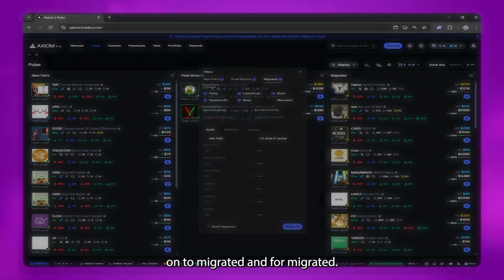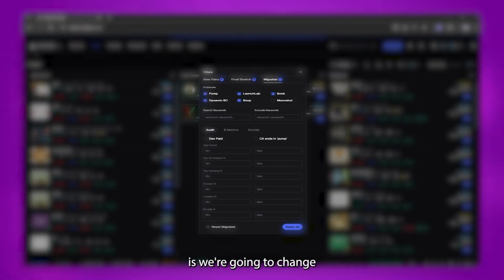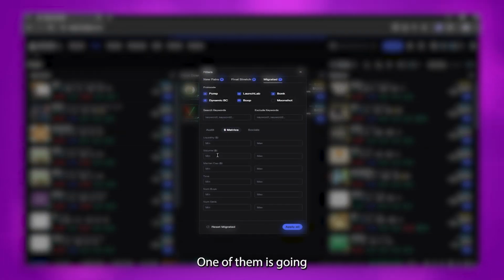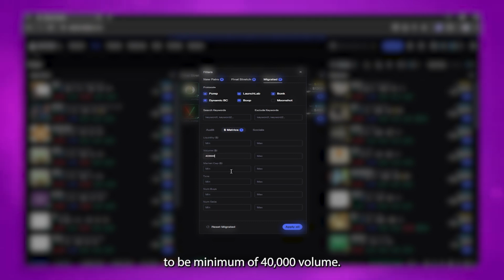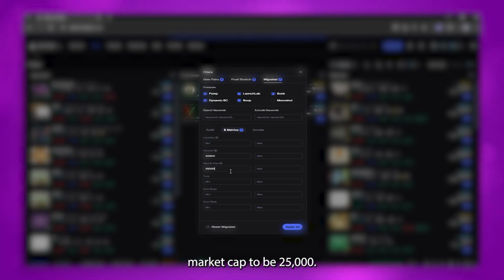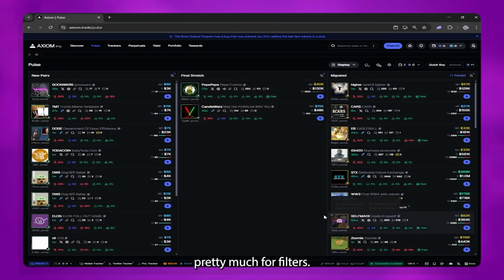Now we're going to move over to migrated, and for migrated all we're going to do is change two metrics. One of them is going to be a minimum of 40,000 volume, and then the next one is the minimum market cap to be 25,000. And that's pretty much it for filters.